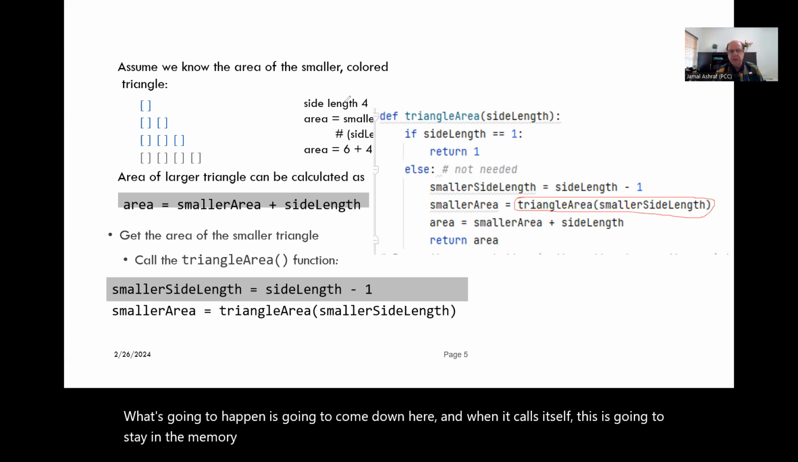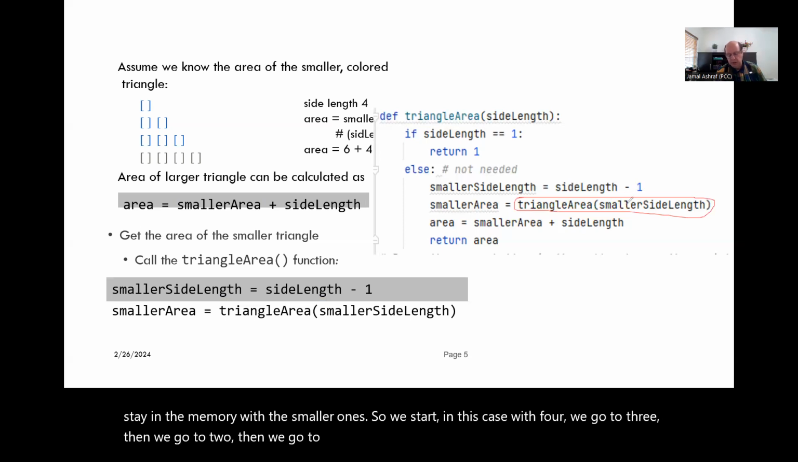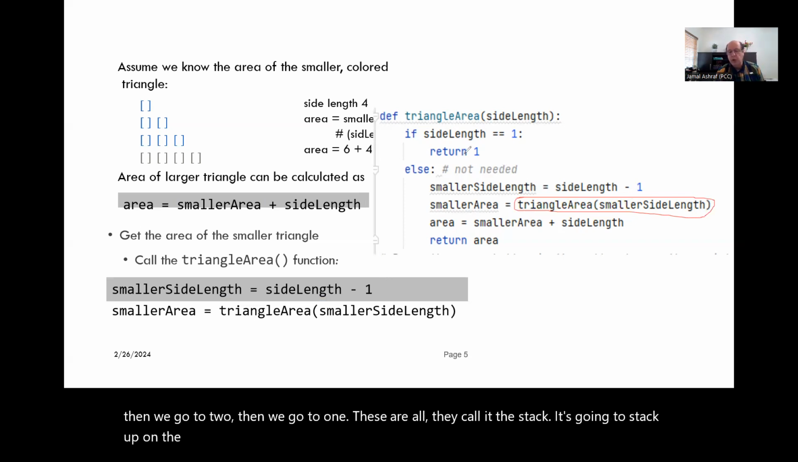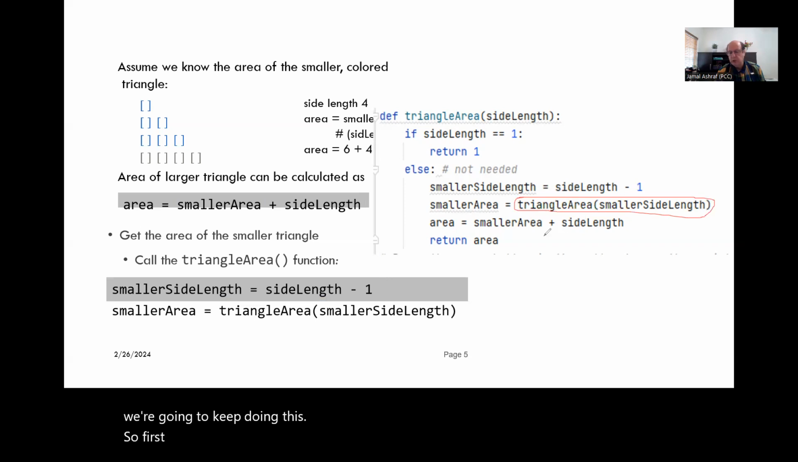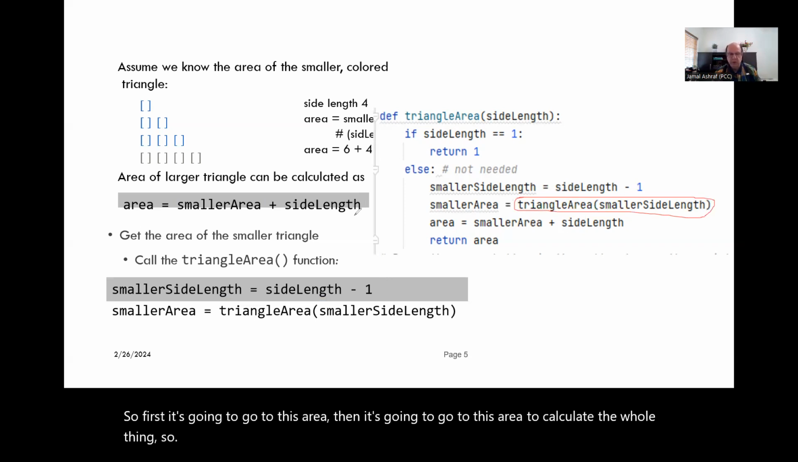So we start in this case with 4, we go to 3, then we go to 2, then we go to 1. These are all, they call it the stack. It's going to stack up on the memory. Then when it gets to 1, it's going to return 1. Then we're going to take the 1, and then we're going to add it to the other one, and we're going to keep doing this. So first it's going to go to this area, then it's going to go to this area to calculate the whole thing. So that's what the recursion is about.